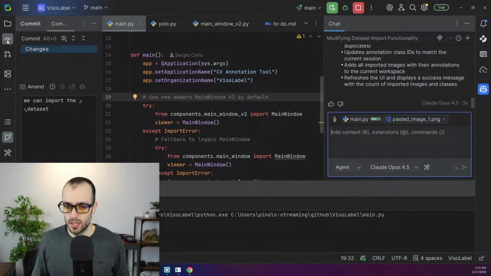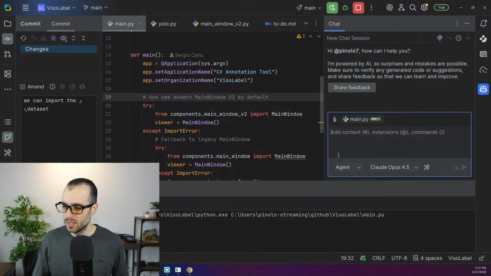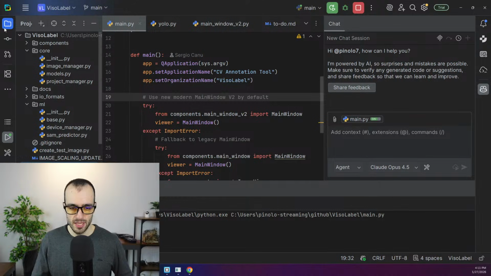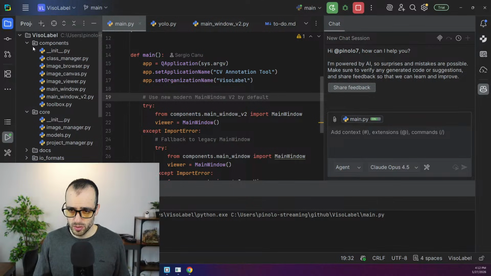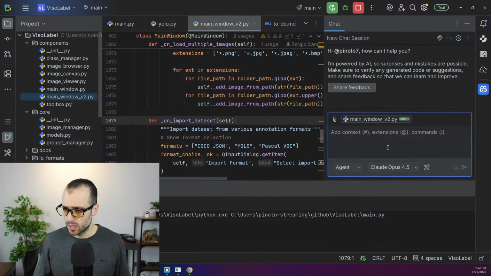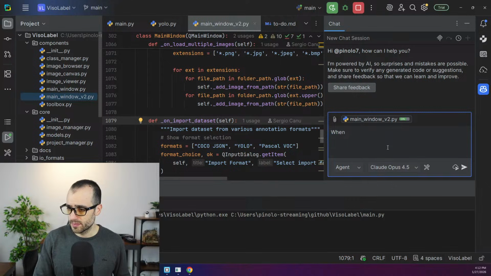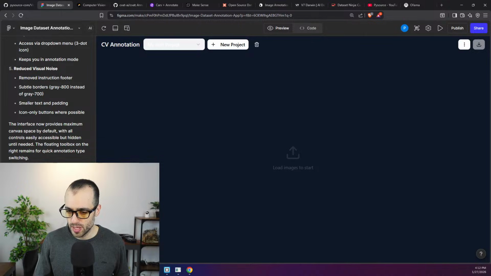So we go here. There are no changes to commit, so everything is okay. I'm opening a new chat because now we're going to focus on the user interface. Let me see where the UI is. So I want to focus on components, main window version 2. It should be this one. So I'm pasting the screenshot right here.